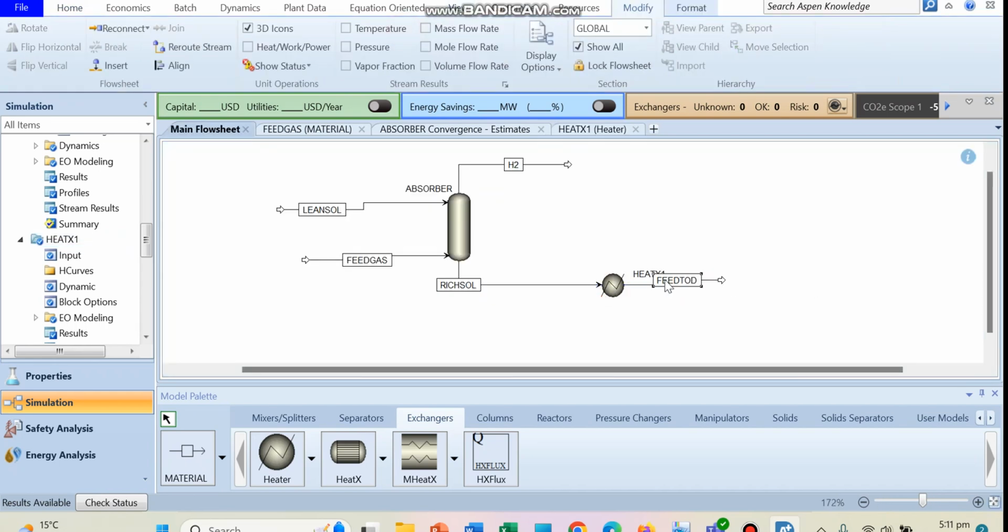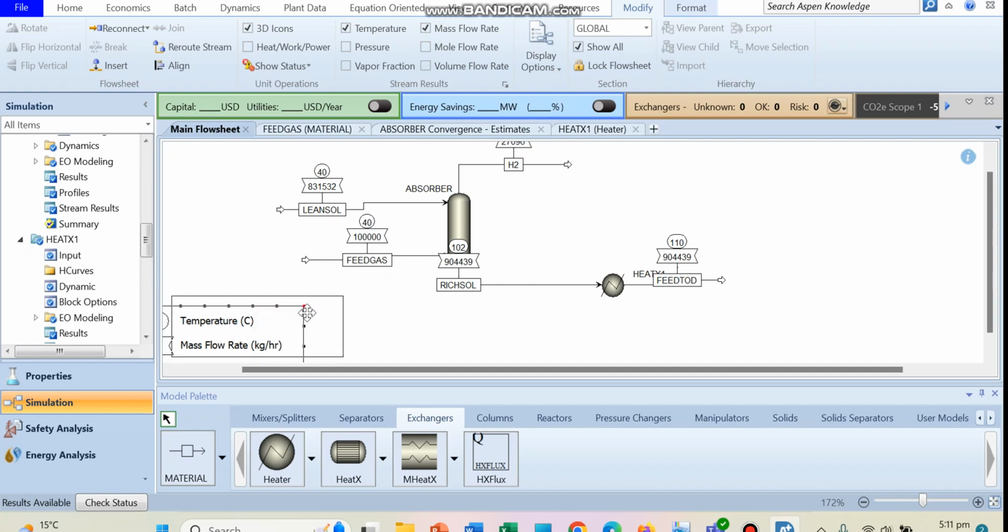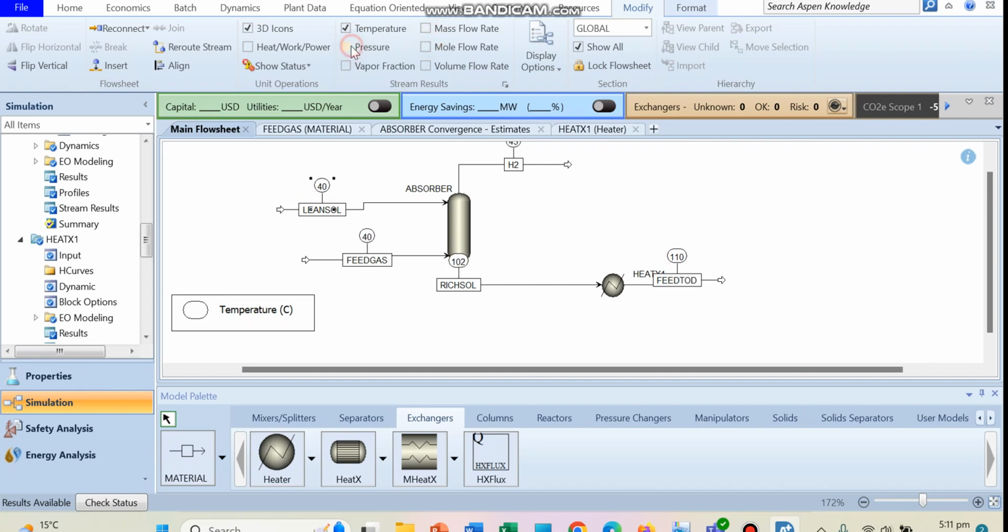So if you want to see the temperature, just click on temperature here. You can see the temperature is now 110 degrees C. You can also click on the mass flow rate. So now it is giving you the mass flow rate. So you can see what each icon means. This is the temperature, this is the mass flow rate. You can also check the molar flow rate and the pressure, etc.